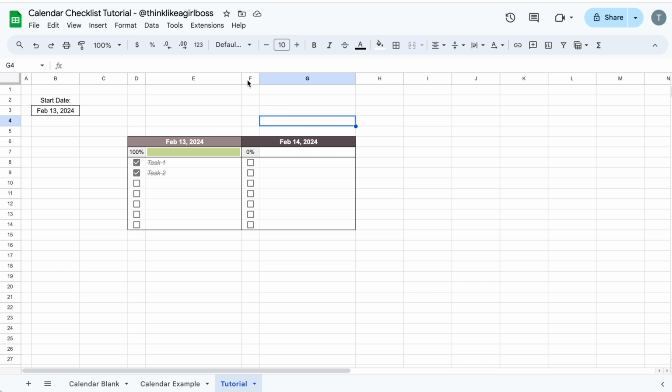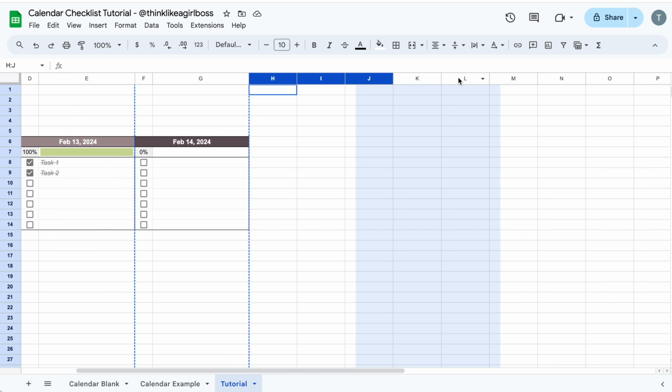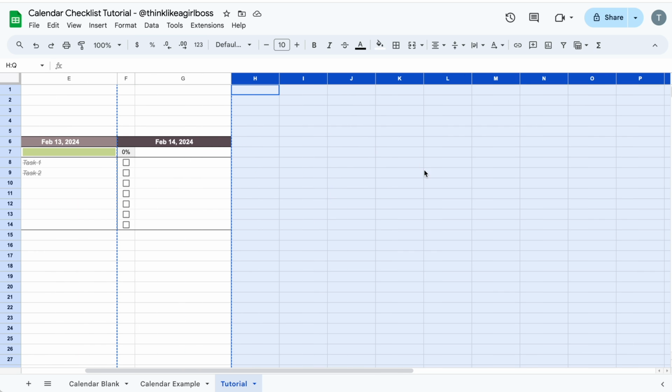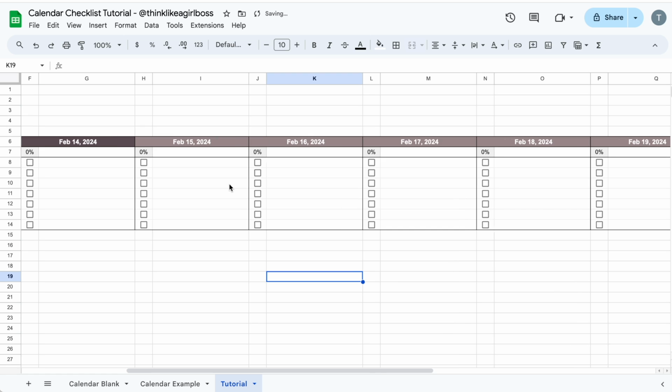And then you're going to select column F and you're going to drag to column G. You're going to copy. Then you're going to click on column H and you're going to drag all the way to column Q. So 10 columns for the 5 days that we have left. So you have a column for the checkboxes, a column for the tasks. So we're selecting 10 columns and then we're going to paste. And since we selected it from up here, we're also pasting the width.